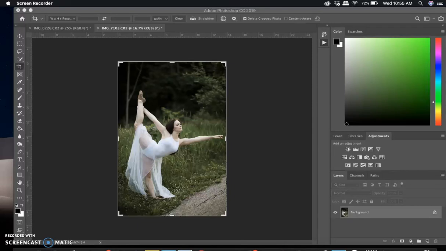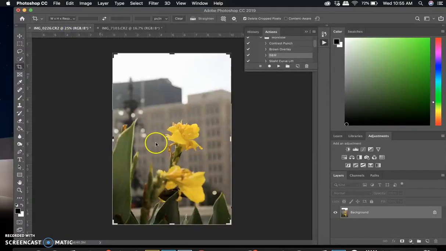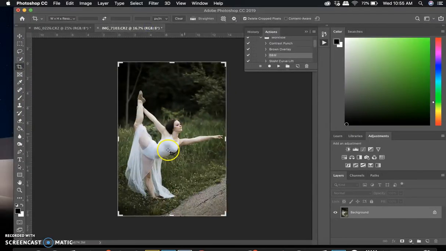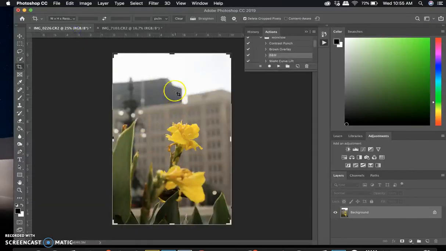Hey guys, I am going to show you how to do some composite images. In this tutorial, I will be showing you how to do the cut and drag method. There's a couple different ways you can do this. So essentially, I've got two pictures here. I've got one of this dancer and one of this daffodil. So I'm going to be putting the dancer on top of the daffodil.